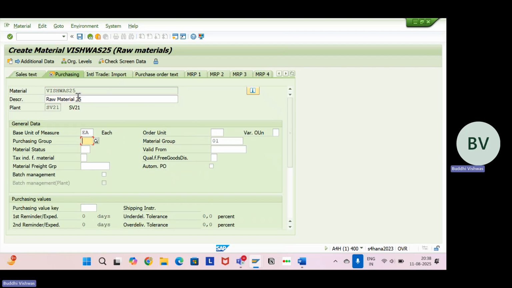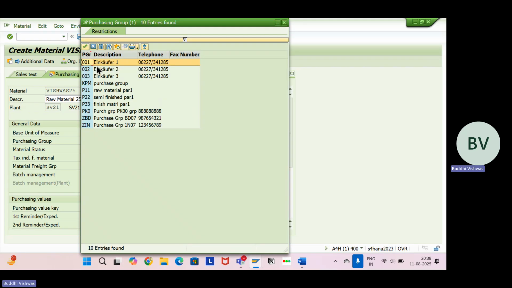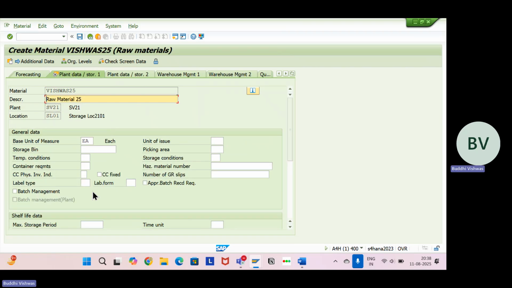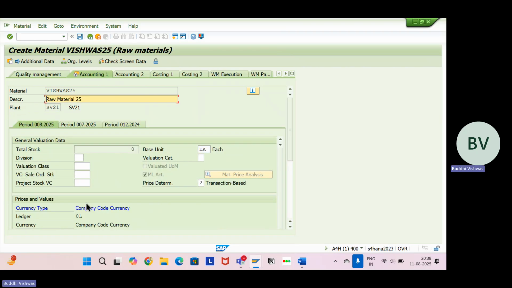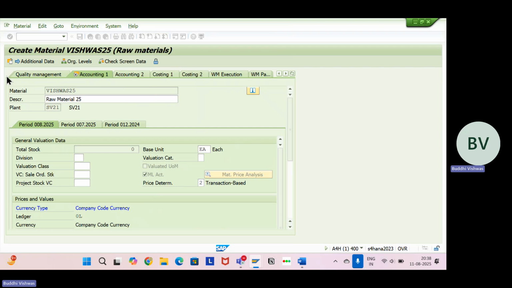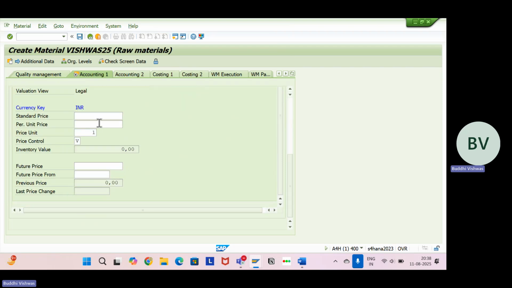Now here we have maintained in purchasing view, purchasing group. So for purchasing group, I have selected 001. Then hit on enter. Here I have not maintained any field. Again hit on enter. Here first I maintain valuation class. Select 3000. After that per unit price. So let's suppose unit price is 10.